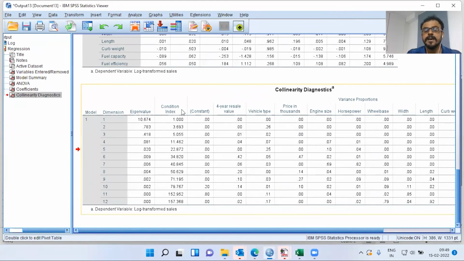Conditional index. If you recall the discussion that we had, conditional index bigger than 15 is a problem. I can see at least 8 variables having a conditional index bigger than 15. You can see here numbers like 22, 34, 40, 50, 71, 79, 152, and 157. All these are great indicators of the problem of multicollinearity.